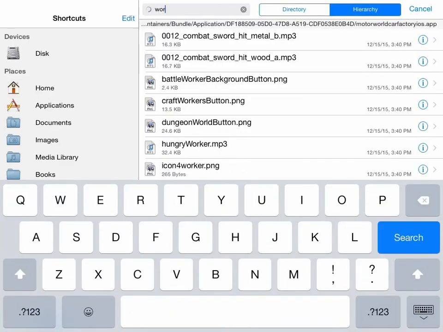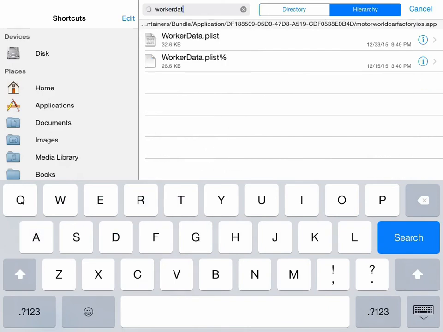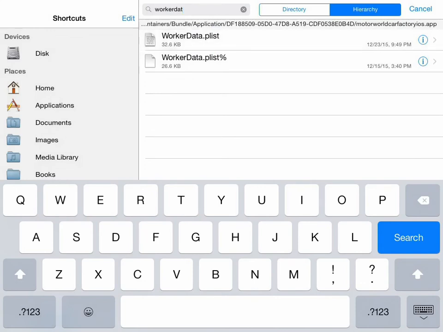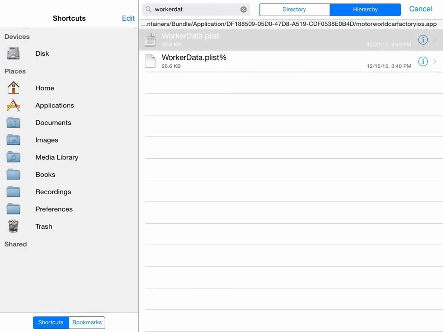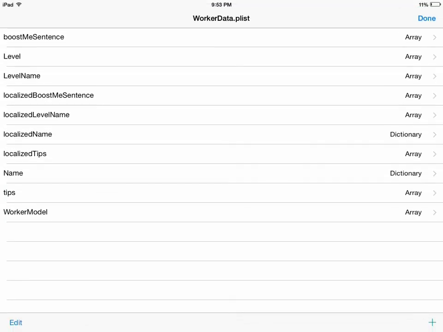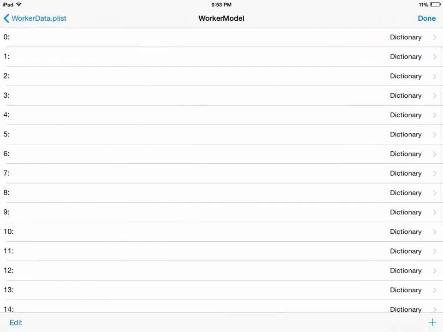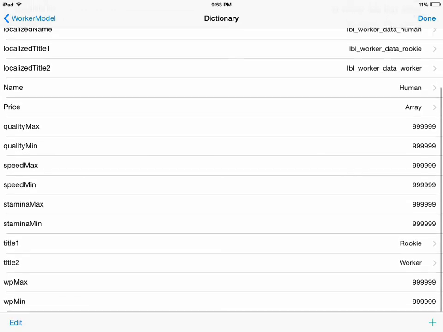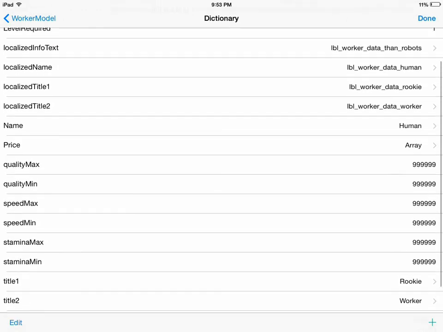Here. Worker data. Now, I don't know what the one that has a percentage is. Do the one with the picture that has words over here. Property list. What'd I do? Oh yeah, worker model, the second one. Seems to all be working.